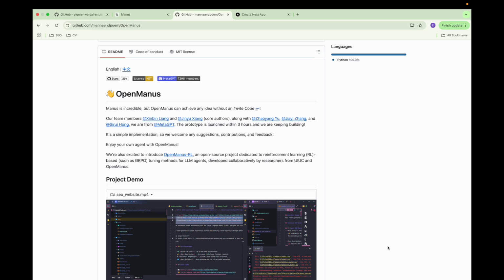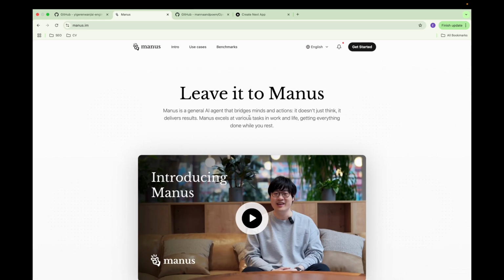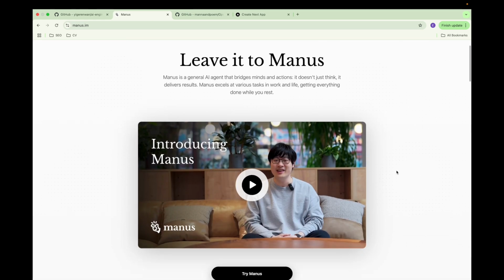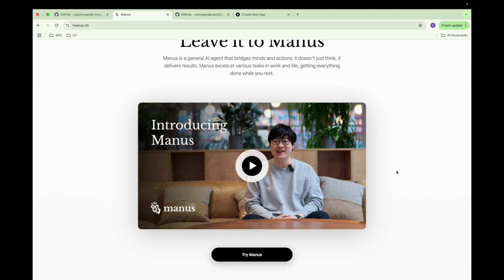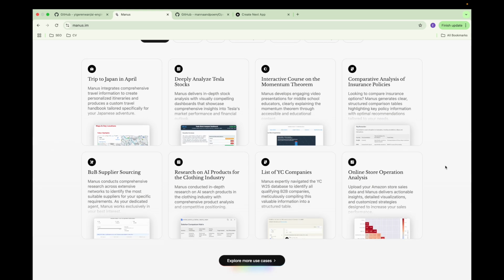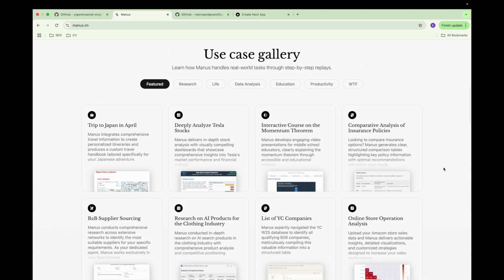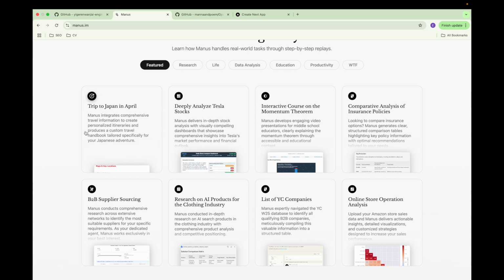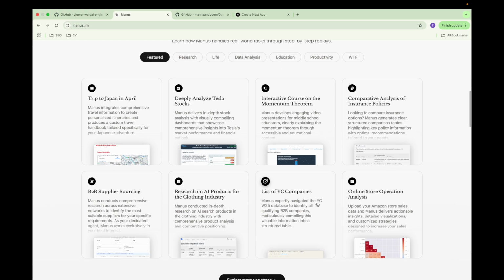Hey guys, in this video I'm going to self-host and test OpenManus in Ubuntu server. Manus was just released a few days ago, and it has attracted a lot of attention since it can use computers. That is the tool-using capability of large language models. According to their official website, they can do a lot of tasks like research, data analysis, education, and more.